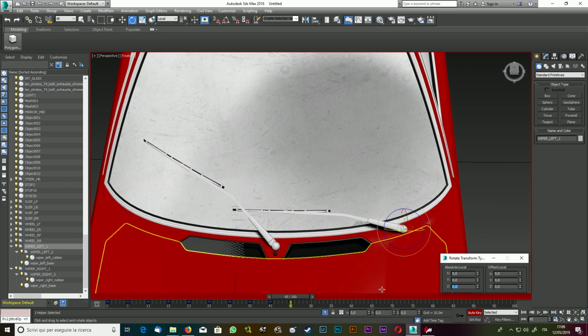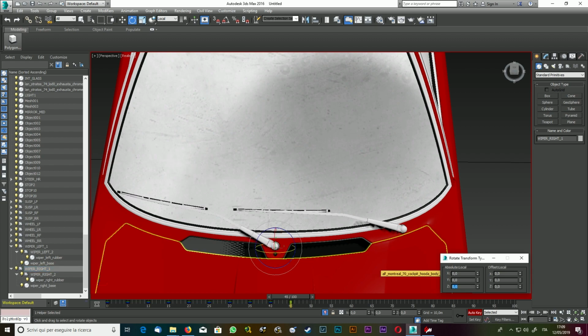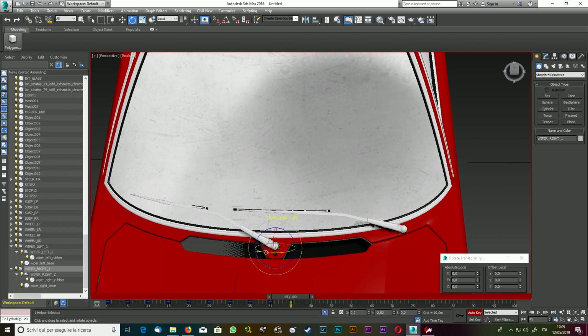Okay, we go back to square one. This is correct. We are fixing the rubber part. Yeah, that should be fine like this. Okay, we set the key. And the last animation here for the right wiper. We check the rubber part. Yes, should be fine right now. And we set the key and we are good.